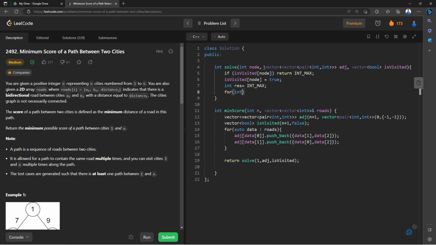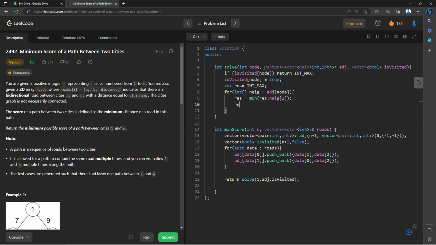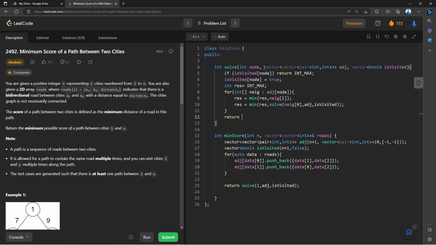So we are going to say for int neighbor, or we can say child, in adjacent list of that particular node. The result should be the minimum of itself and the neighbor of 1, because 1 is nothing but the distance, and the result should be the minimum of itself and this function solve of neighbor of 0, that is nothing but the neighbor node, and the adjacent list will be the same and is visited, right? Fine, and now we are going to return nothing but result.